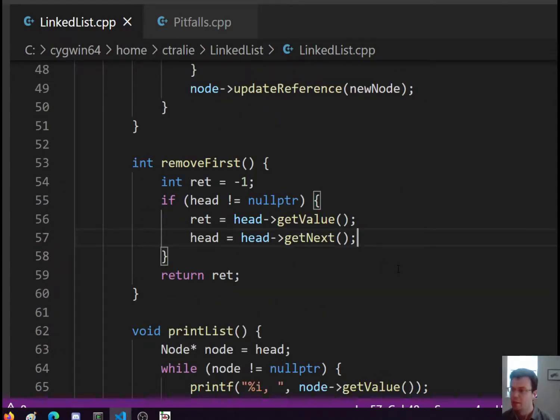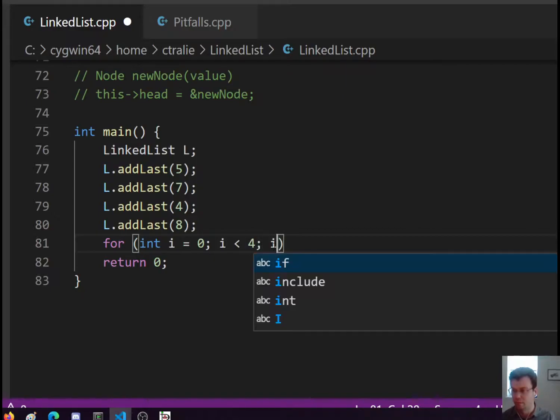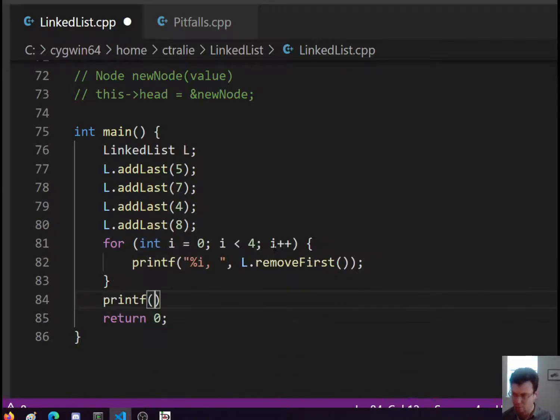Okay. So let me just make sure that if I call this 4 times after I've done this, it actually prints out these numbers also in order, because I'm removing them from the beginning. So 5, 7, 4, 8. So after I've added them to the end, I'm going to remove them from the beginning. So I'll say for int i equals 0, i less than 4, i plus plus, printf, or let me put a space. So I'll say L dot remove first. So just make sure this works before I worry about that memory leak, which I'll address in a moment.